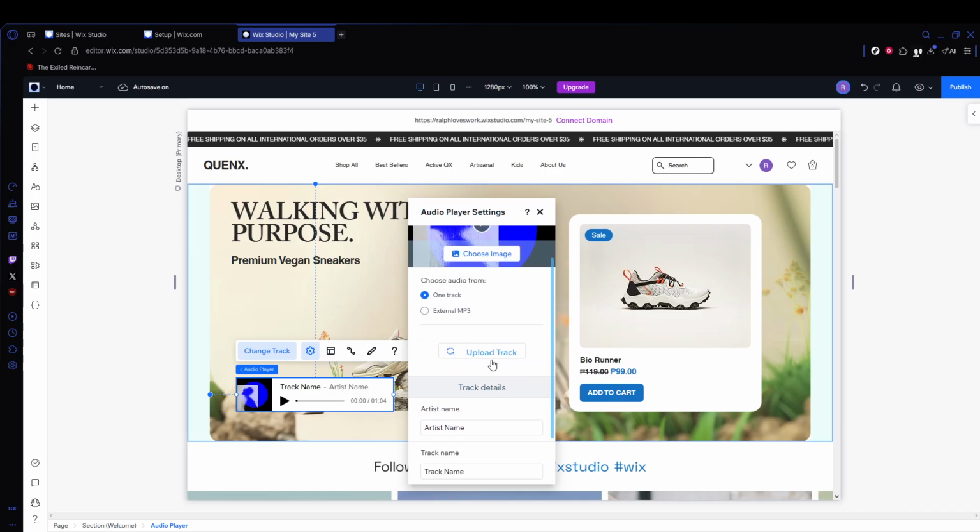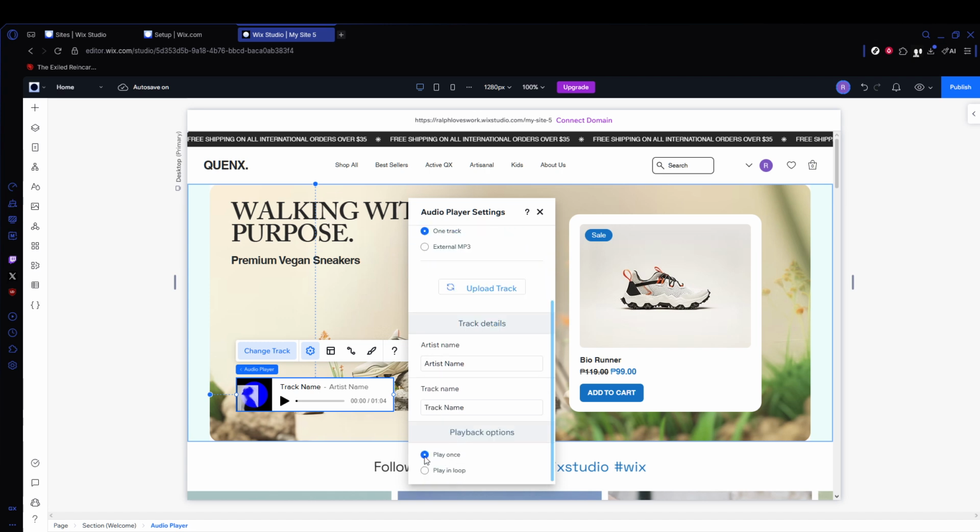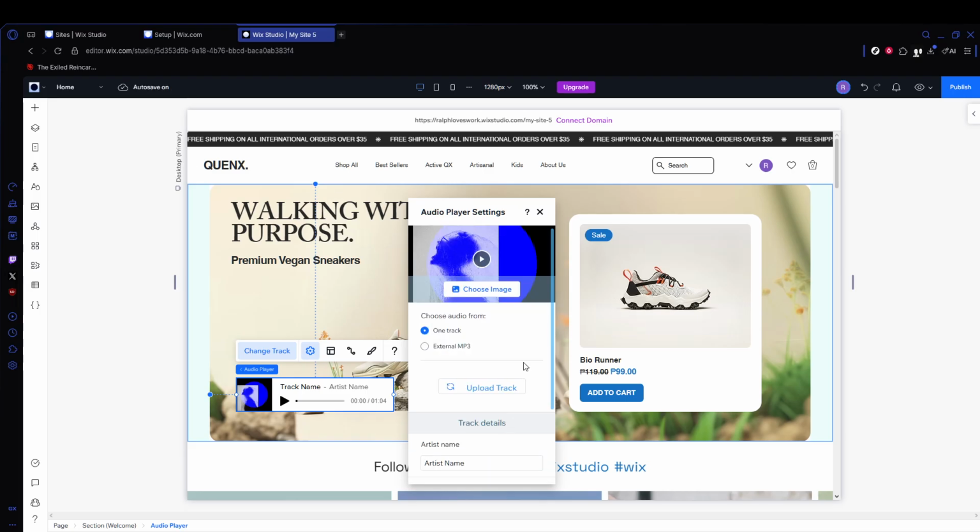A quick tip: choose a track you have the rights to use and aim for something that enhances the experience without overpowering your content. With the player selected, enable autoplay and loop. In the track settings, turn on play on page load, sometimes labeled autoplay, and turn on loop or repeat so the music continues seamlessly. Keep in mind that some browsers may restrict autoplay with sound.